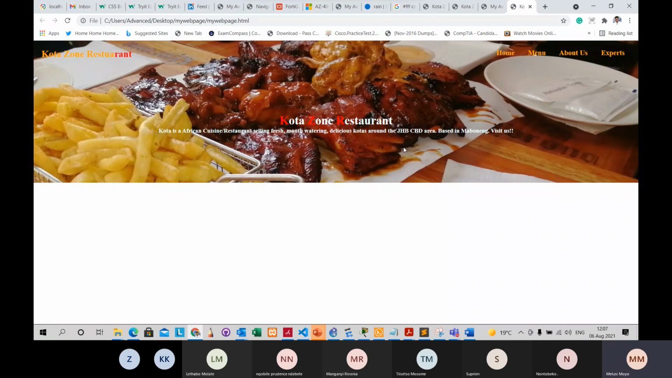Do we all have that? Tisetso? I'm still trying to figure it out. All right, Nobile. I've changed the color now. It has turned to black. So now I'm fixing this. All right. Okay.